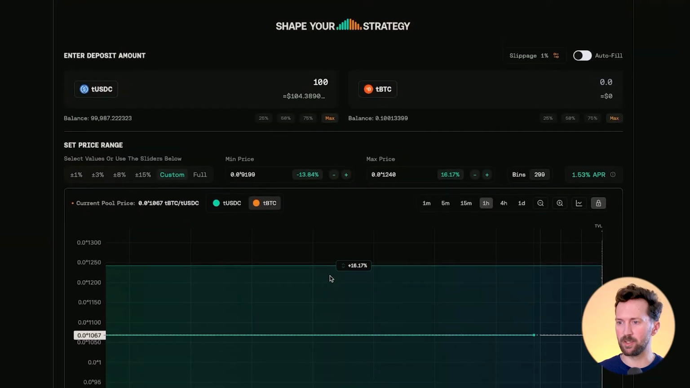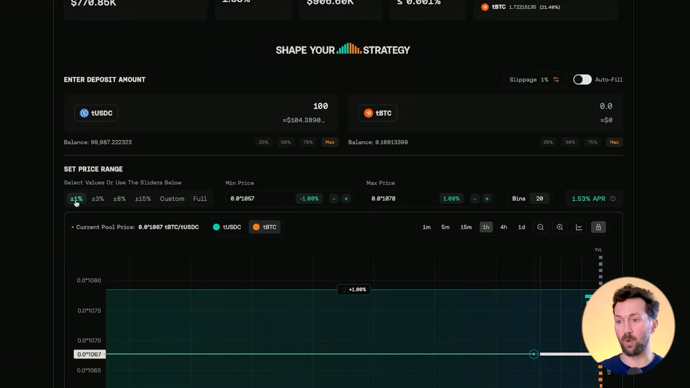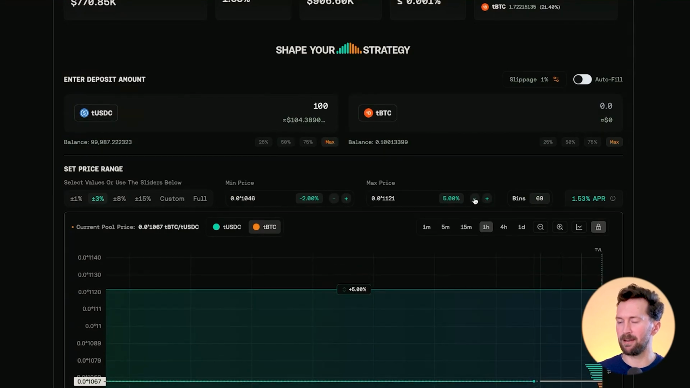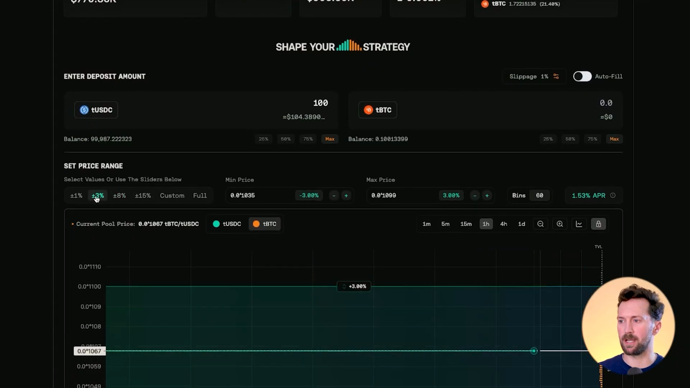And next, we're going to add some details related to the price range. So you can either put in a 1%, 3%, 8%, 15% default. You can customize what you put in. You can also make changes to the minimum and maximum price that your bins will be spread across. And for this one, I'm going to do a very narrow range of just 3%.